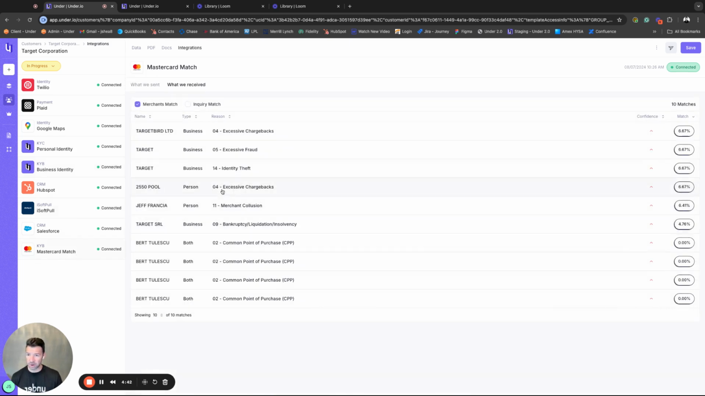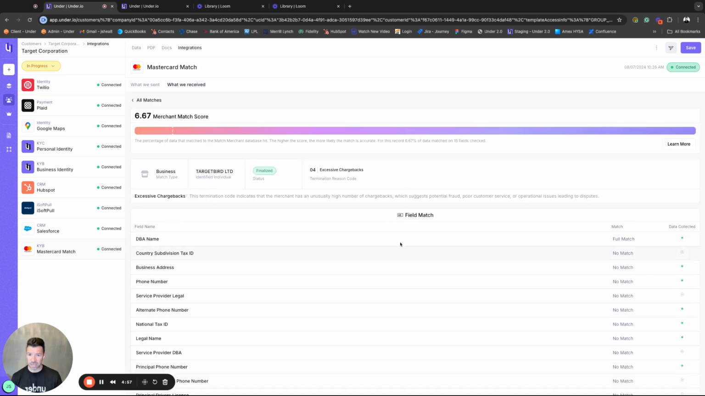Finally, we can do a MasterCard Match integration, and this will give you an overview of anyone that may have come back as a match within that. In this case, we have very low matches, which is a good indication that they're not on the match list. But you can double click on this to break down and get even more information as well.